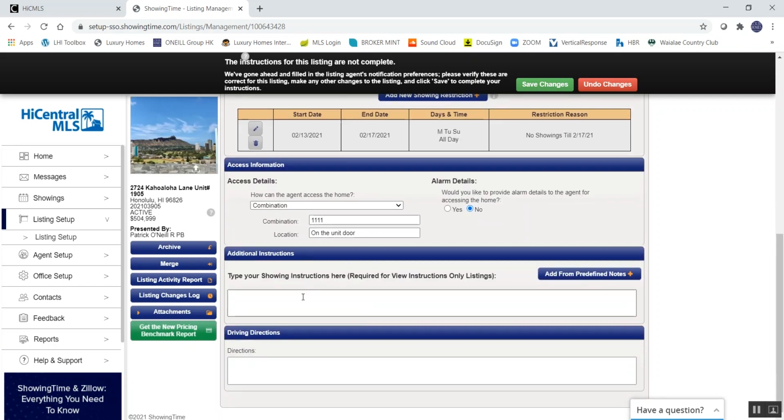And then here you can put in whatever the detailed showings are. So if the lockbox is located someplace, you can type that in here. Or if there's certain things they need to do with security, they can do all that in there. And then directions, if there's something special about it, you might want to put in guest parking instructions or where they can park. You can put all sorts of things in there.